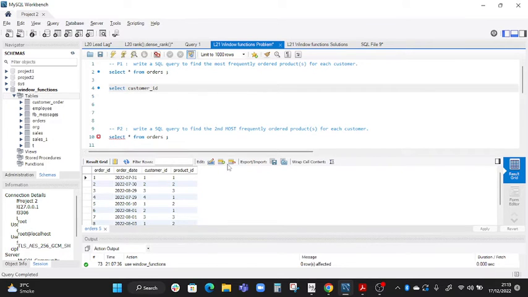I think we have to divide the query into three parts. I mean, we have to find first how many times the product ID has come, right, for customer ID. Go ahead. So what am I going to do? Just give me the query. It's always good to break down the query.